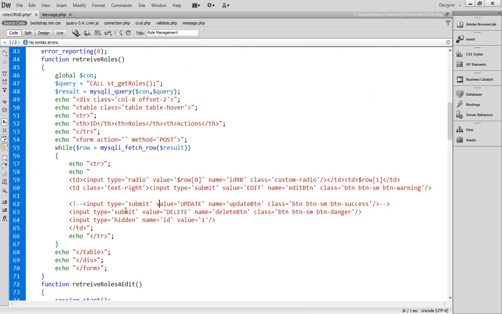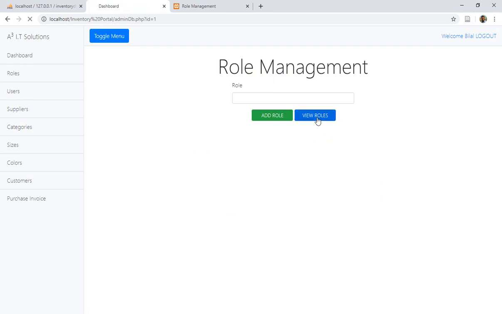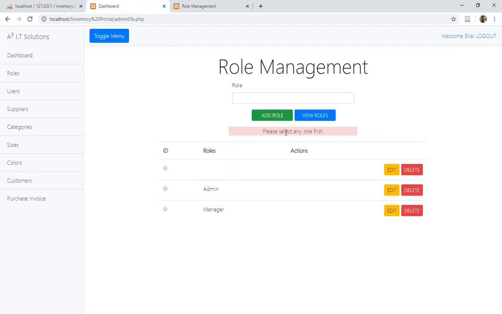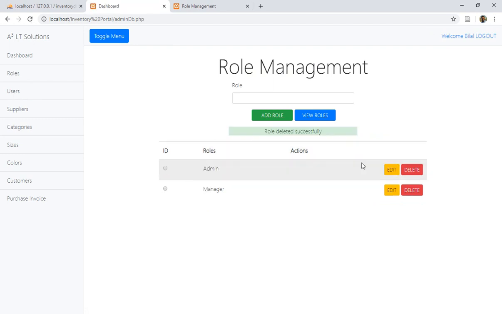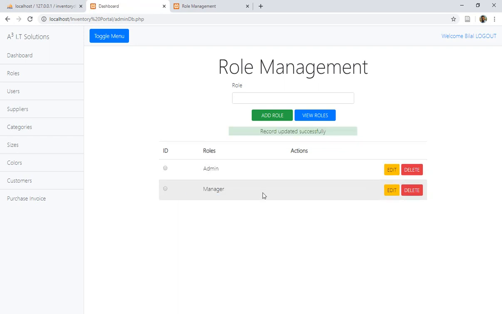Now, let's try to check. Okay, roles, view roles. You see now, edit and delete. When I click on edit, it says that please select the role first. Okay, this is the role, and now edit. So you see now it's updating. The update button is now visible. That's fine. So let's try to delete this, and now the role deleted successfully. Now when I click on the edit button, it will not allow me. When I click on the edit button, now it allows me to update. Okay, and now when I click on the update button, it simply gives me the manager back. So this is how we can avoid the problem.